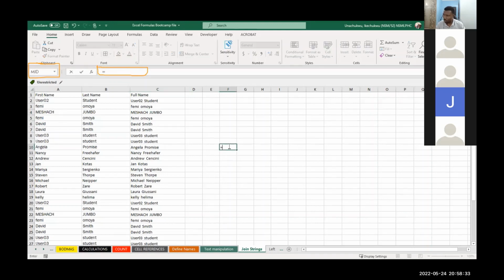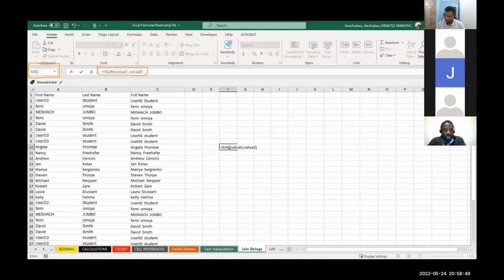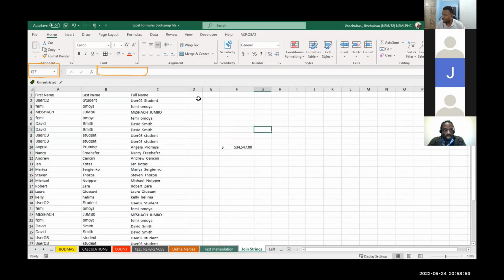Now look at this. I will say equals SUM, value 1, comma, value 2, and then I hit enter. Look at that. It's still giving me that same value here, despite the fact that that record does not exist in this worksheet. I'm doing this now in a join string worksheet, but you can see that it is returning the value for me here.